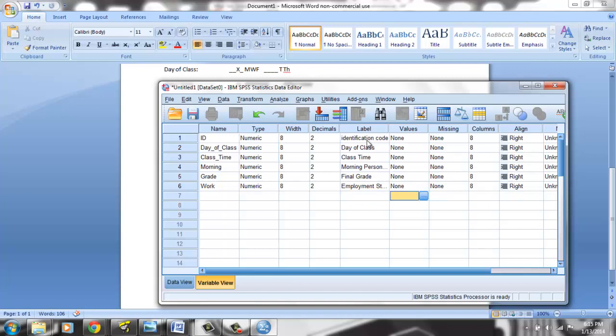So here's the part where it takes a little bit more thinking. The values over here, for ID, we don't need to define anything. ID is just a random number that corresponds to a person, much like a jersey number on a football player. So we don't need to tell ourselves what those numbers mean. We know what it means. But now day of class is a little bit different.